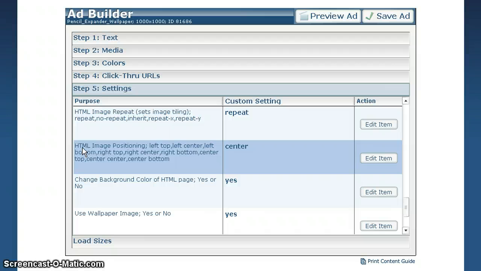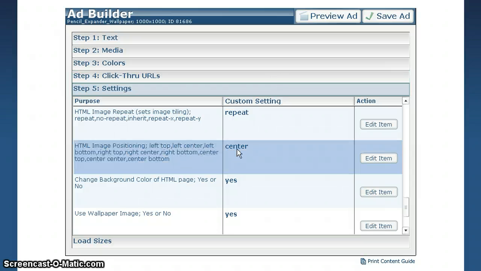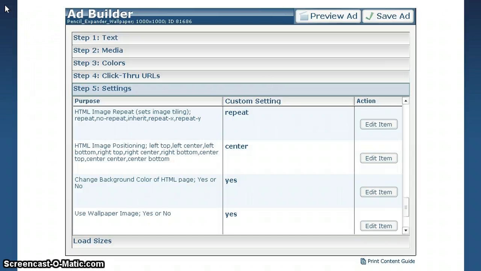The next selection, HTML image positioning. Would you like to start at the top left, center, right? This again depends on how your site is configured, meaning if you have a center justified website, most often you're going to want to set this to the center and have it repeat to the left and right on each row. If, however, you have a left justified website, you'll probably want to start that image in the left-hand corner and have it repeat out to the right across each row.